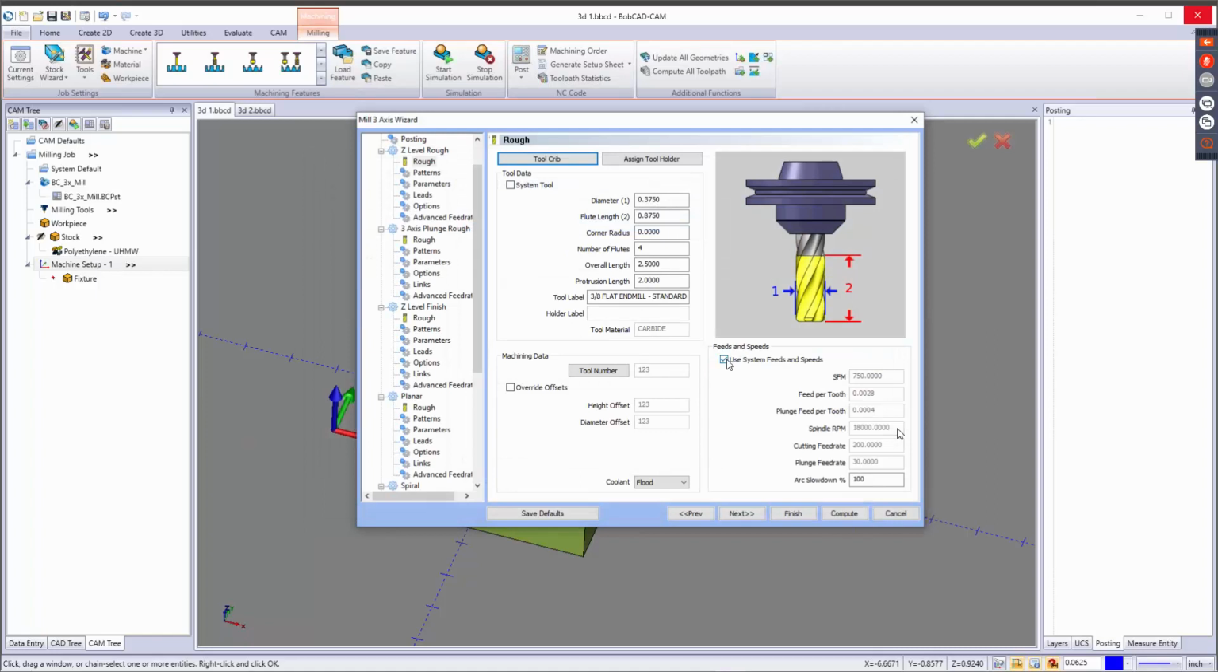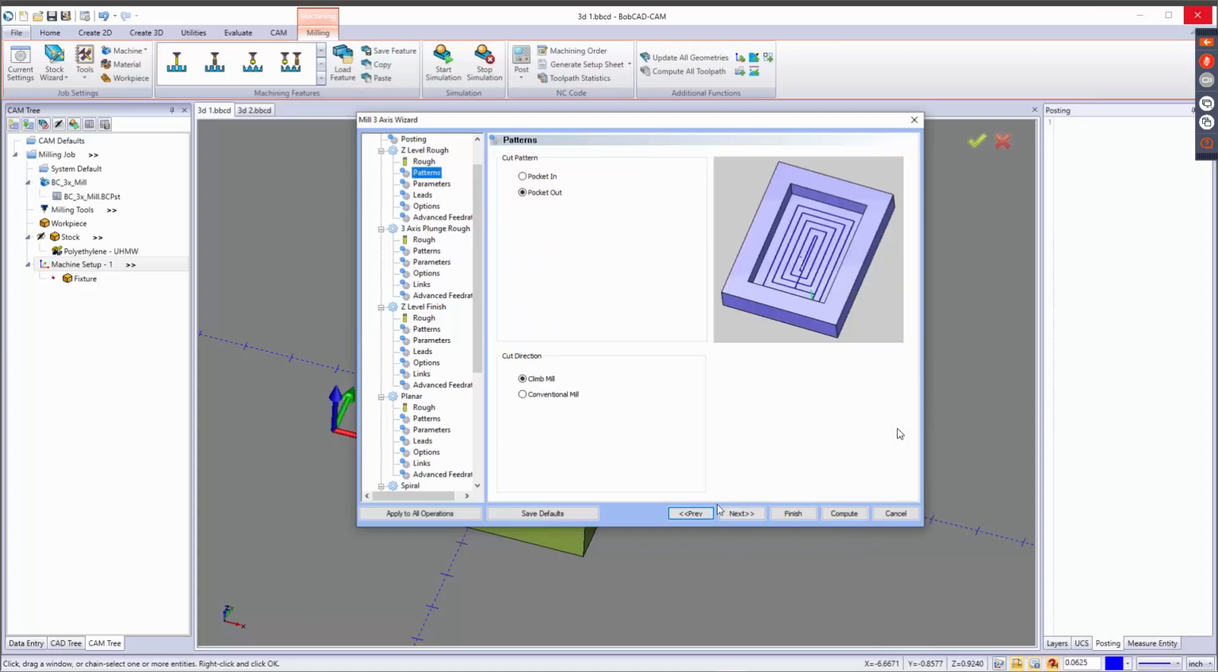Because I made some changes on the feeds and speeds on the tool page, you can see if I check that off, there they are right there, and all my information, flute length. Oh, I didn't save that out. That's why. That's okay. I don't need to. So from there, we'll go ahead and hit the next button.